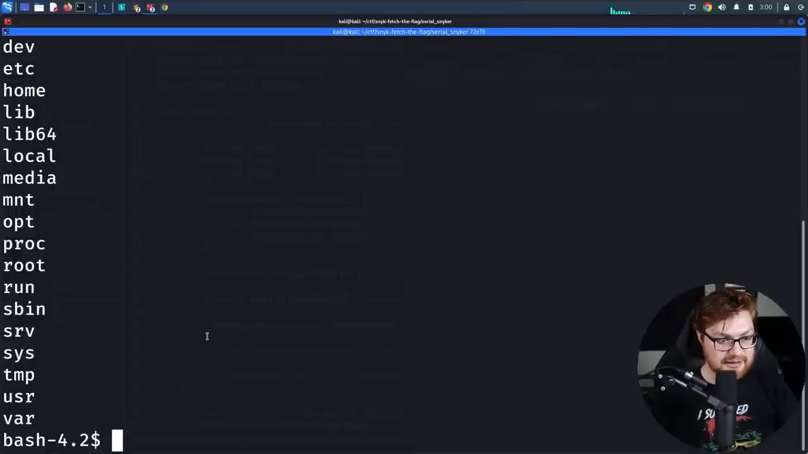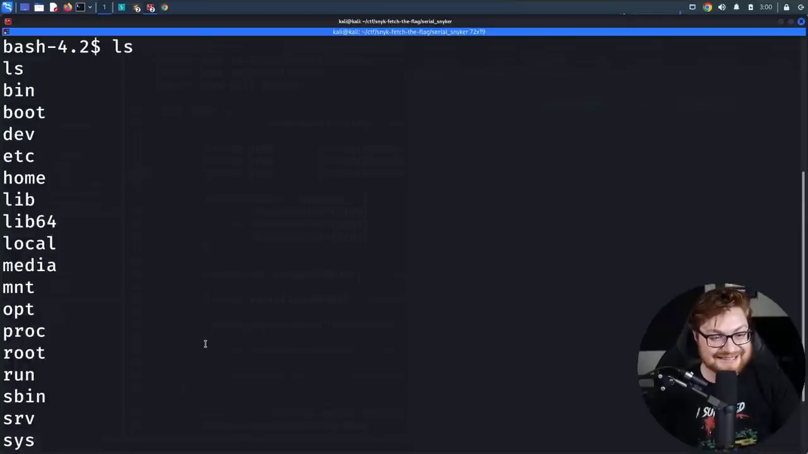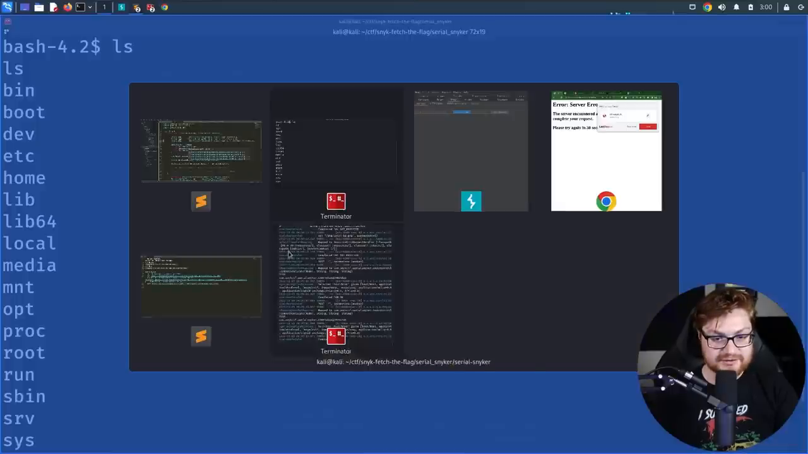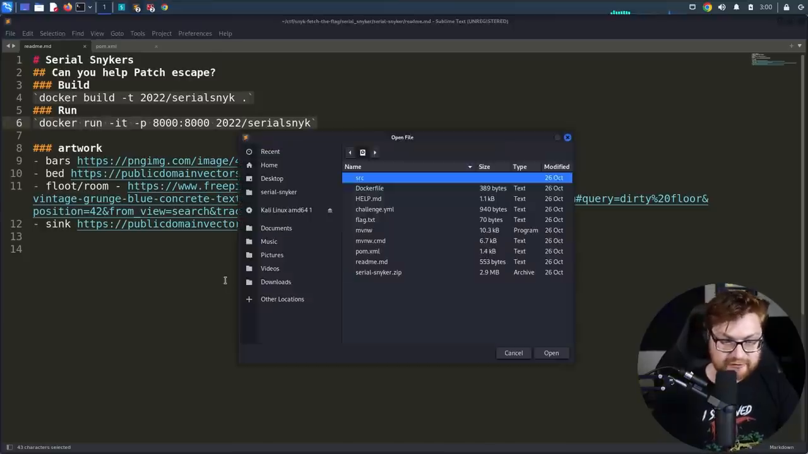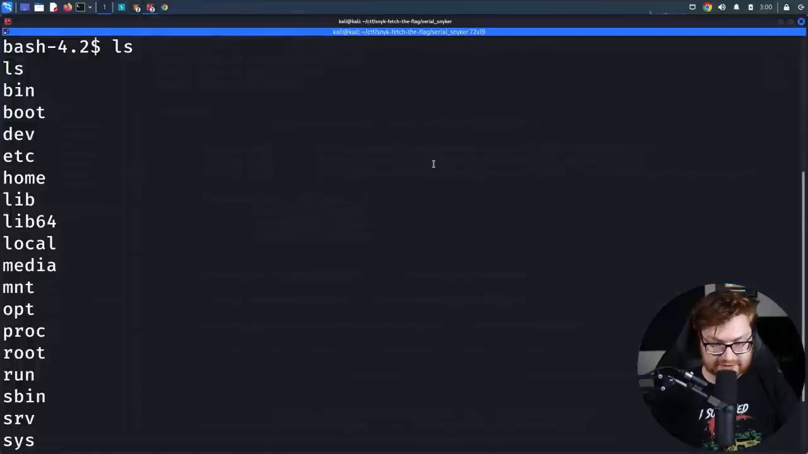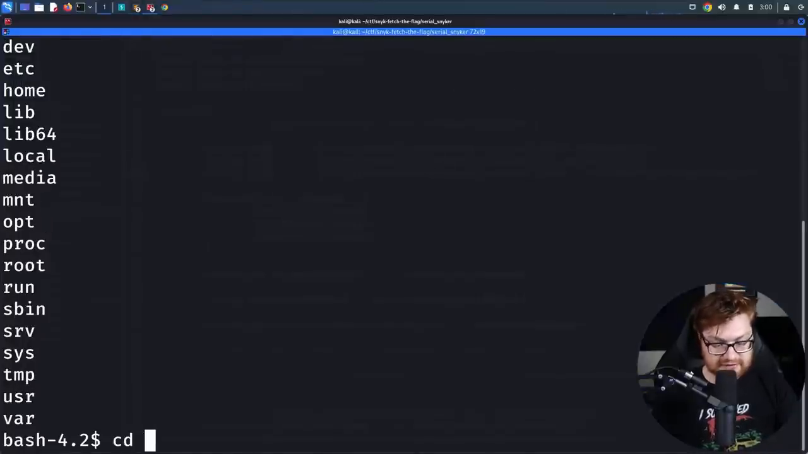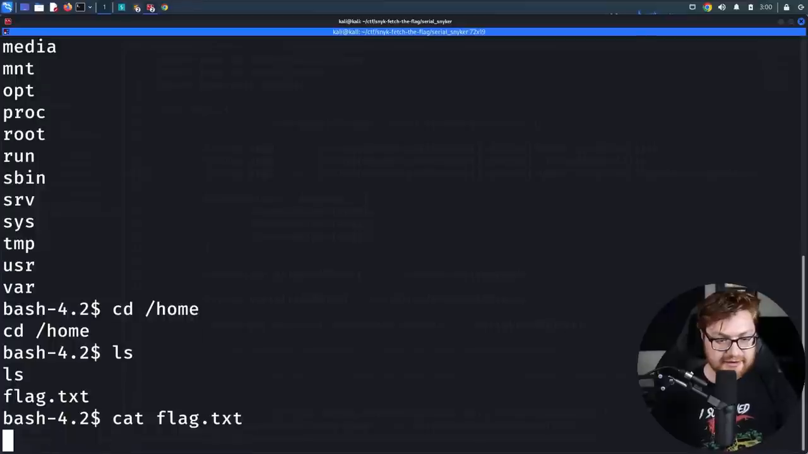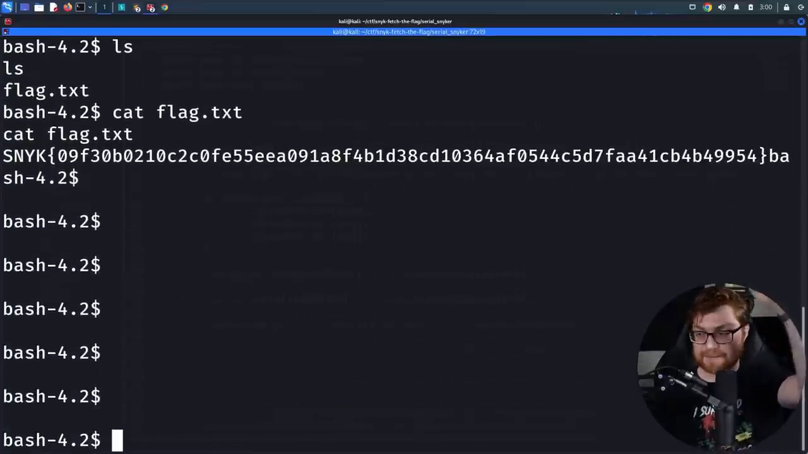Fantastic. Where is my flag? We can check in the Dockerfile where the actual location of this thing is. Let me open up that Dockerfile in the current directory here. Okay, this puts this into /home/app. Our flag is in /home. So let's move into that directory. cd /home, ls, and there is our flag. And we are done. We've completed this challenge.